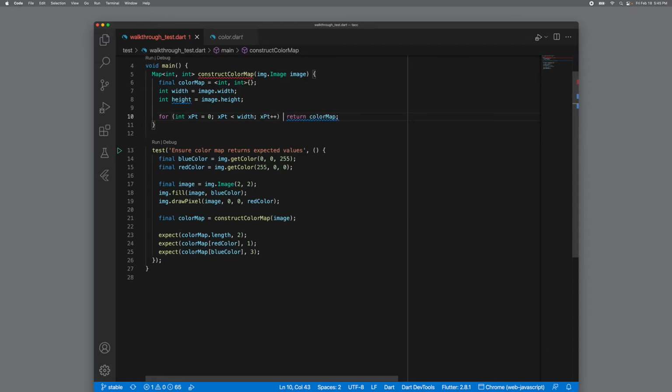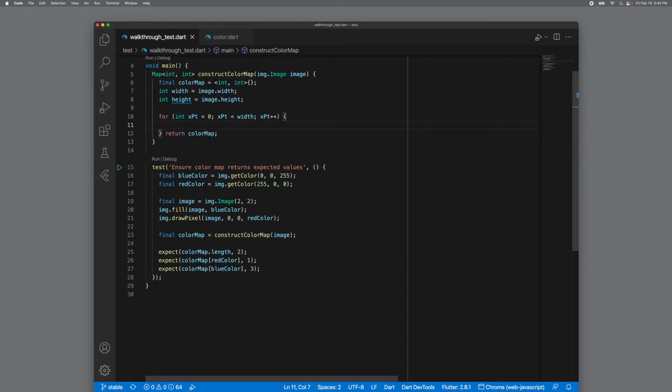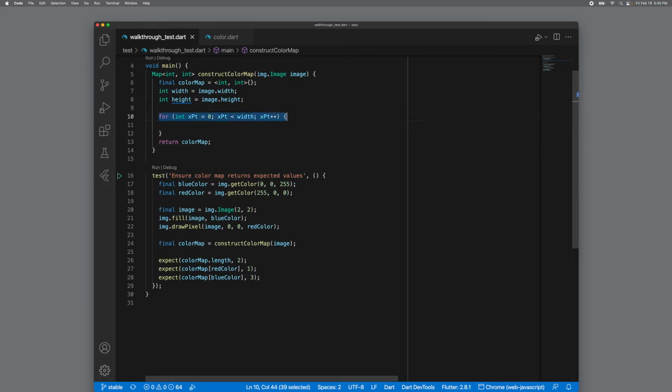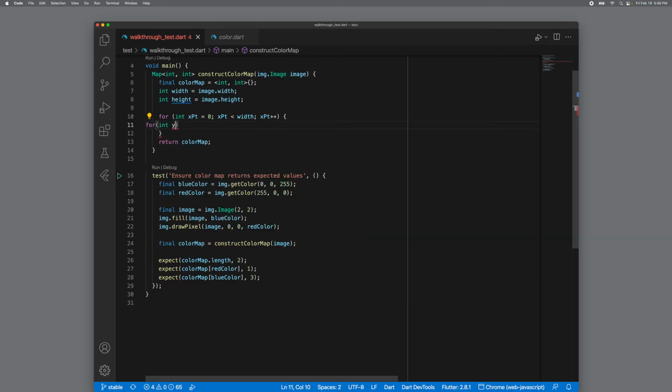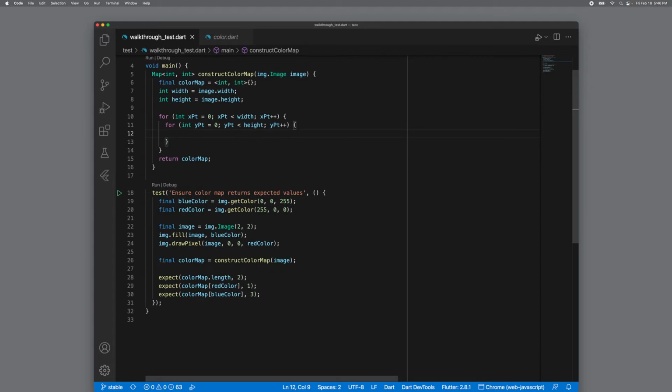And then, so we're going to go through the width. And then we're going to go, I don't need to copy that, for int y point equals 0, y point less than height. And for all you algorithm people out there, I'm sure you're cringing because you can think of a million ways to do this better. I don't doubt that at all. Again, brute force solution just to kind of get something going.